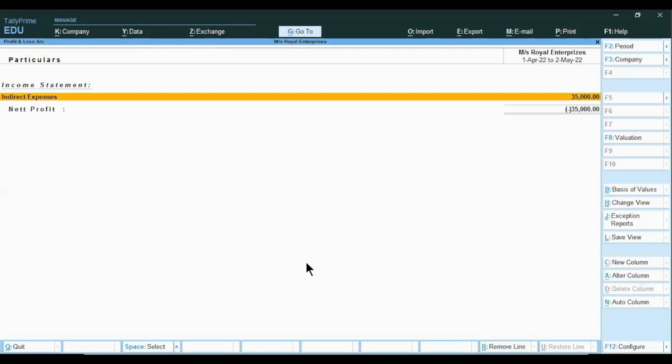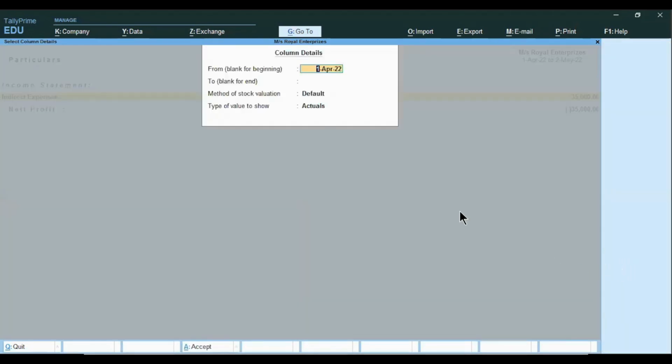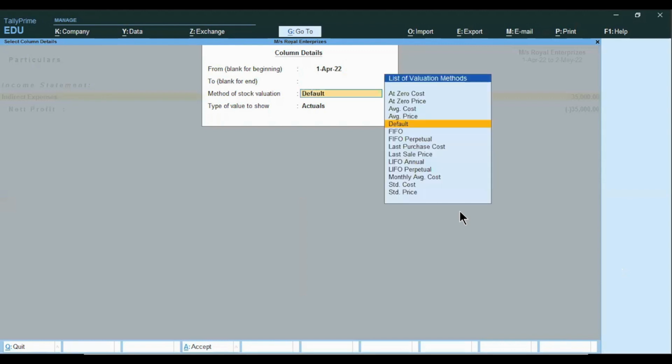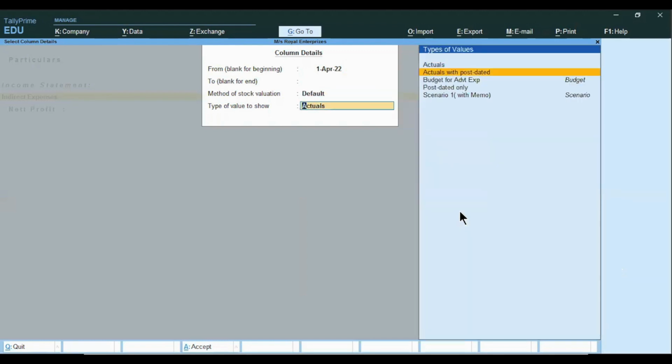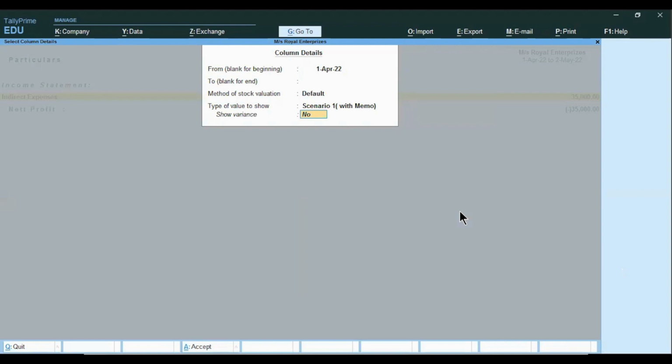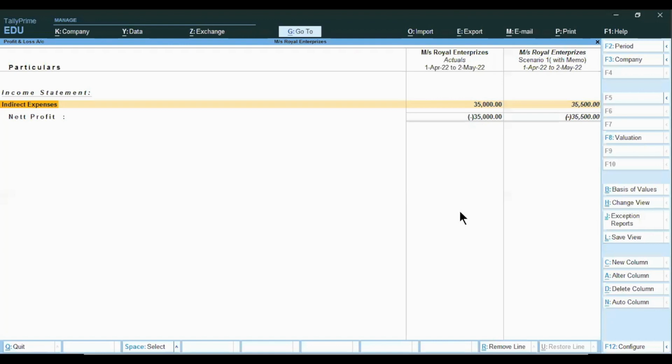At present we have only one indirect expense, and now I will add a new column. How to add a new column? Press Alt C, from 1st of April to the end of the books of account, till that particular date. Method default, and here we will enter scenario 1, that is scenario 1 with memo voucher. Show variance, if you want to check the variance, we can check. I am keeping it no. Just press Alt F5 for details.